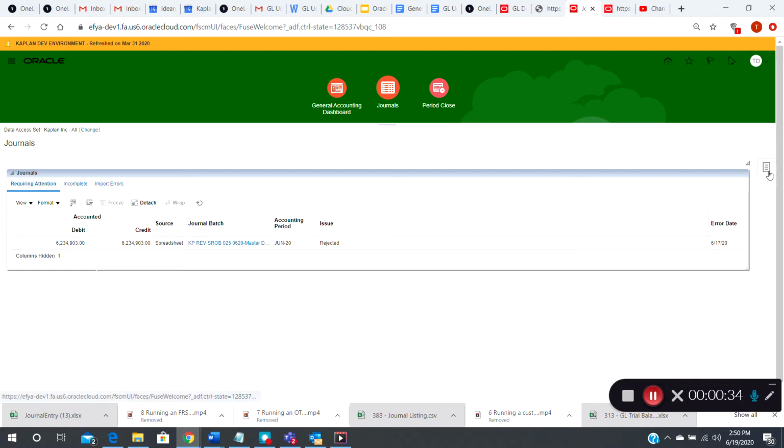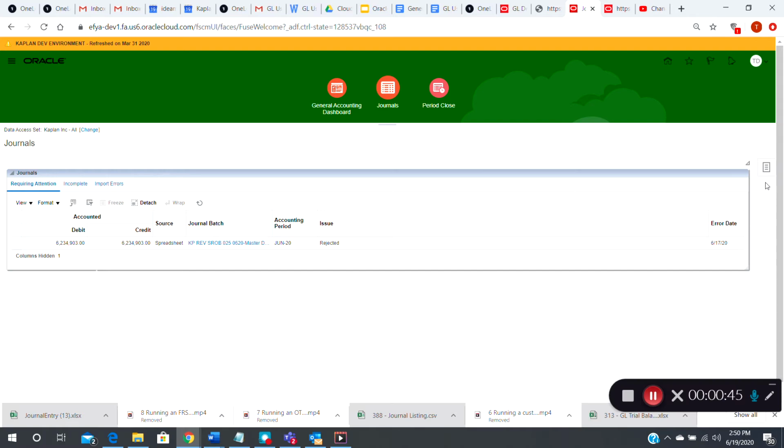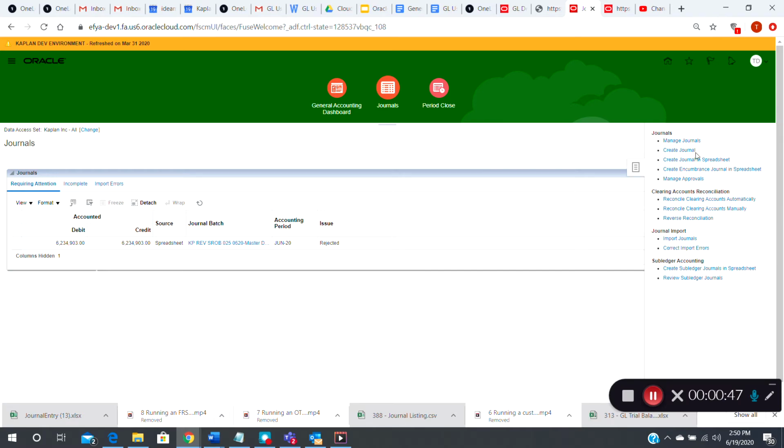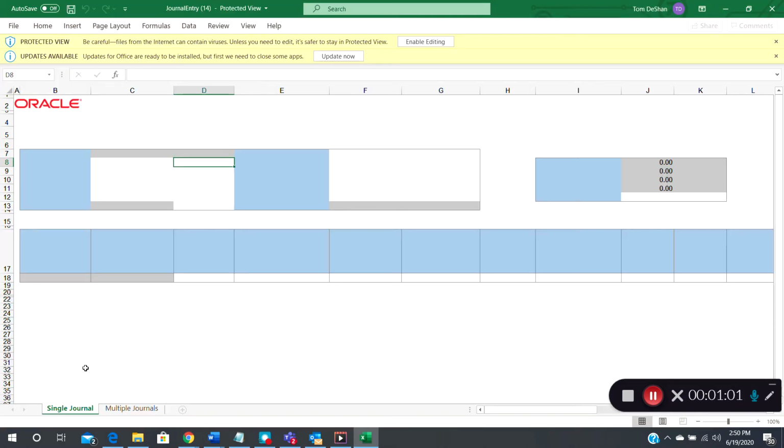And what you want to do is off to the right, you're going to see a task menu. Go ahead and click on that. And you want to create journals in spreadsheet. So once you do that, Oracle will put a journal entry template in Excel in your download area. Go ahead and click on that.